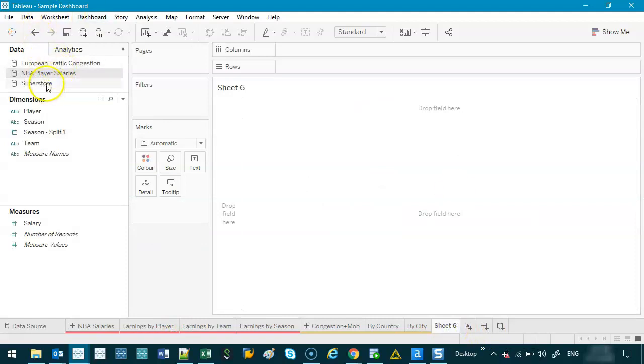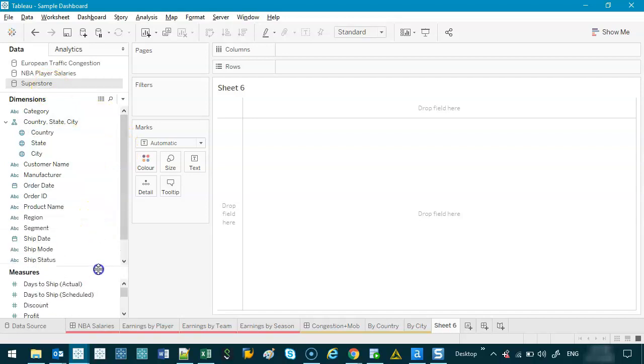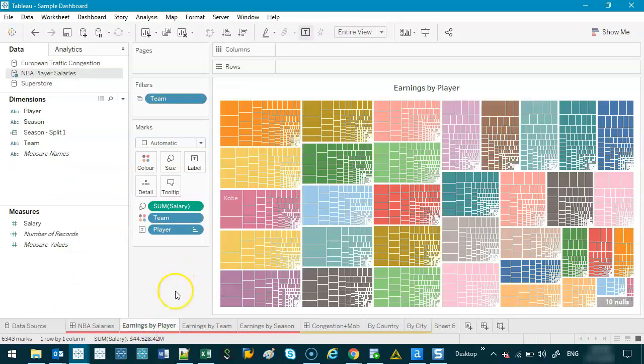And then the last one is the Superstore data set, which you're probably familiar with. The only reason I've added this is that we're not actually doing any visualizations using this data set. We're instead going to use it for natural language processing, Explain Data, machine learning, AI, and all that later on in the course. So I thought I'd build it all into one. Let's start with the player salaries.